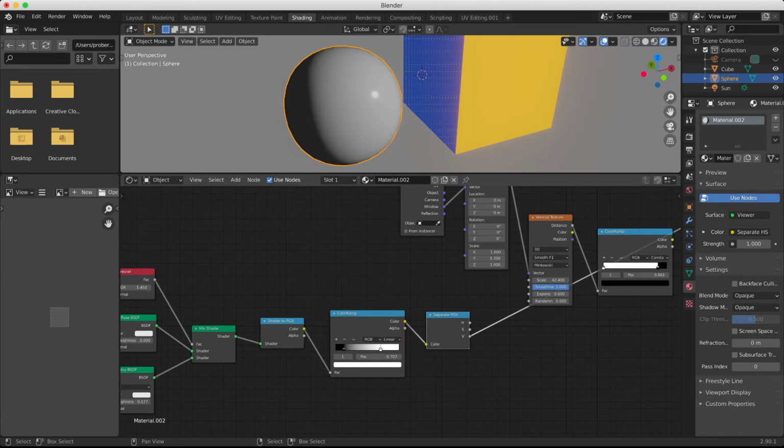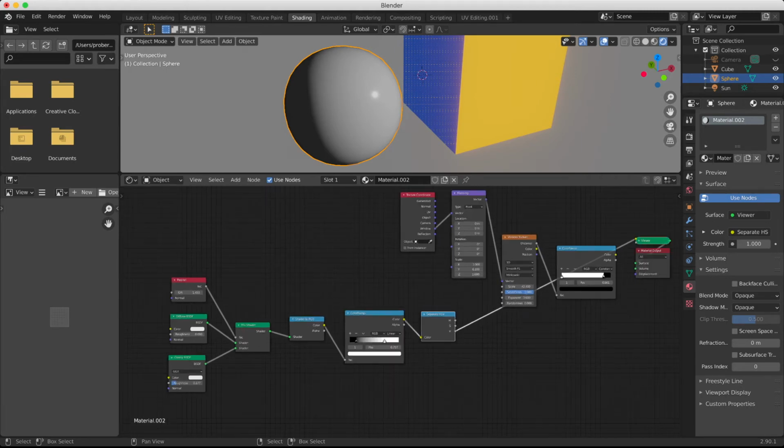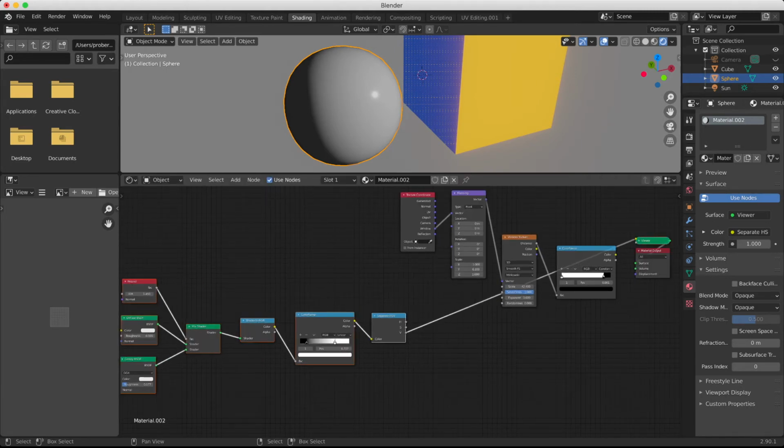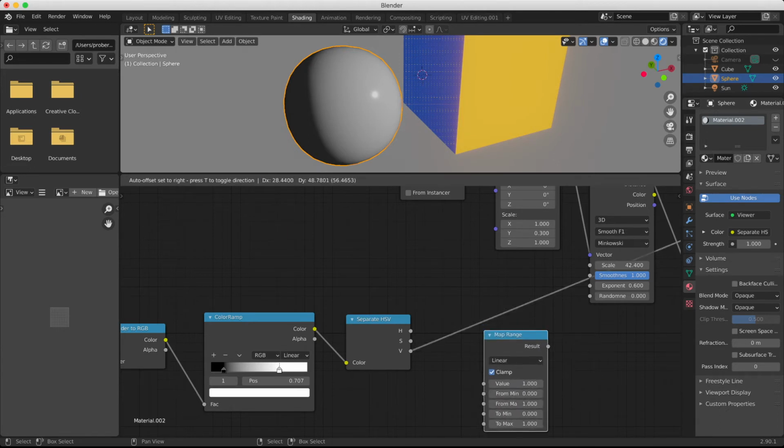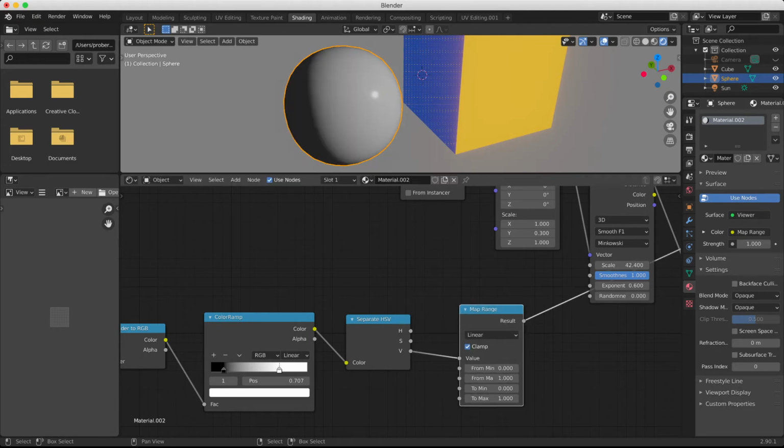In order to get a useful output from that, in order to run it into the exponent, we're going to just add in a map range. This also enables us to have some control of this outside of the node once we've grouped all of these nodes together. So we're going to look for map range. Okay, and what we want to do is plug the value in at the top here and take the result out, plug it into the exponent of our Voronoi.